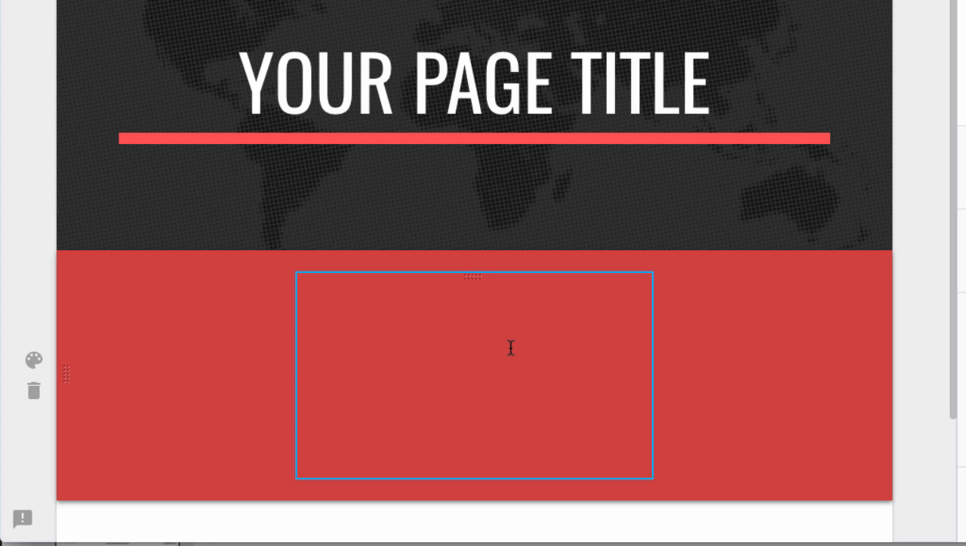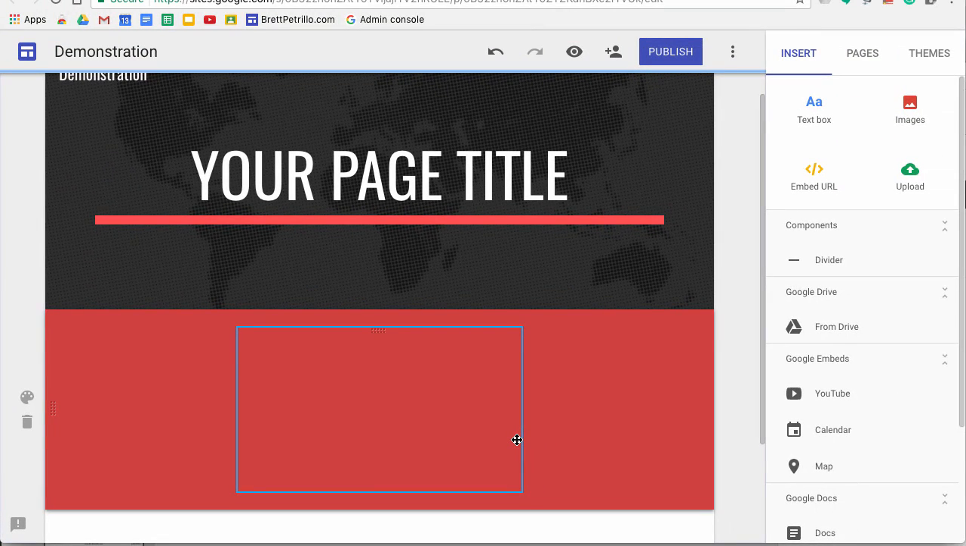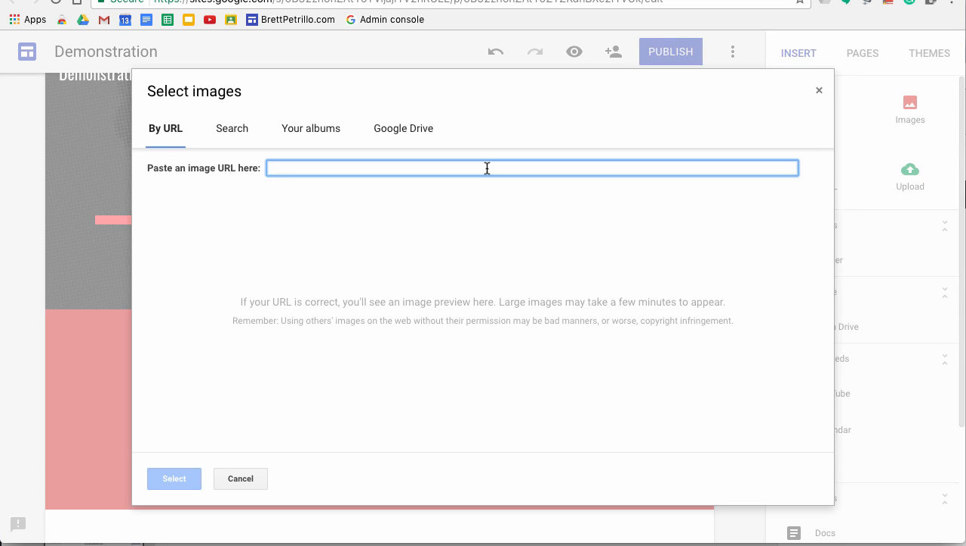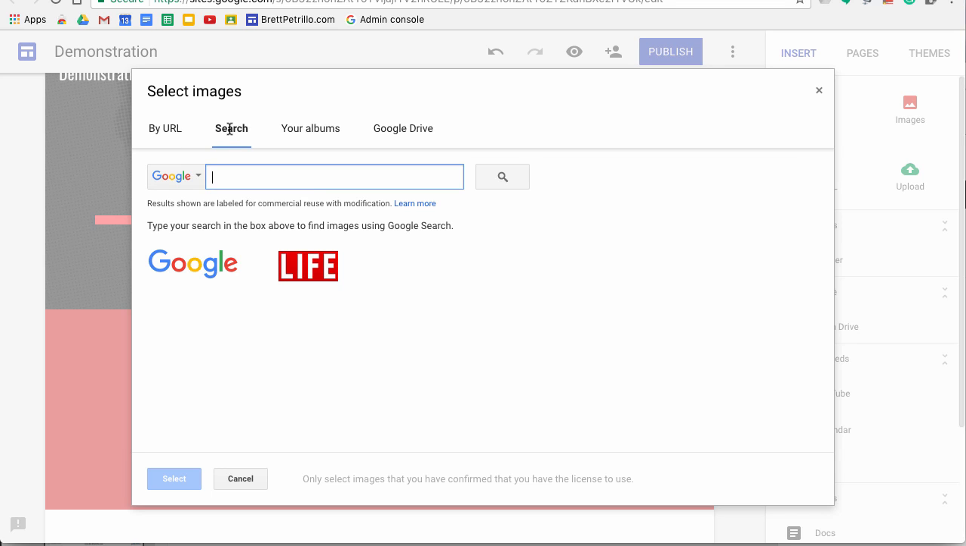But let's say I want to insert an image right next to it in this red space right next to the text box I've put in there. So I'm going to go on up here and I'm going to insert an image. And it'll give me the choice to have a URL right there, or I can search the web again. I can go to my albums, or I can take it from my drive.